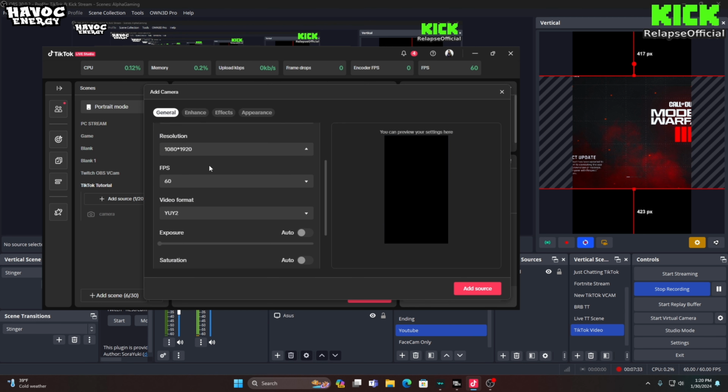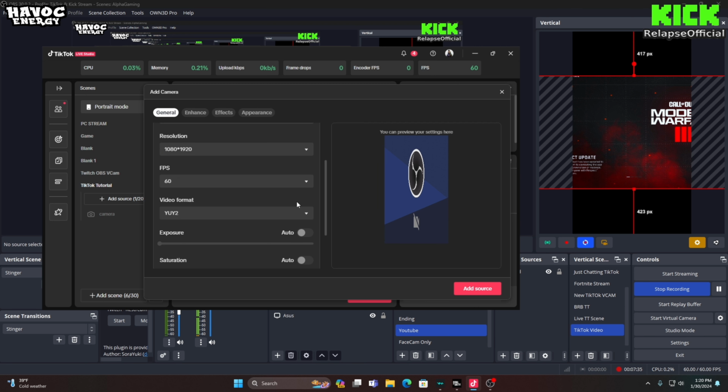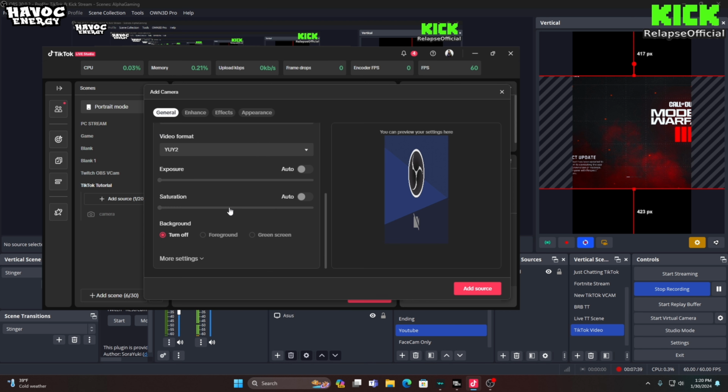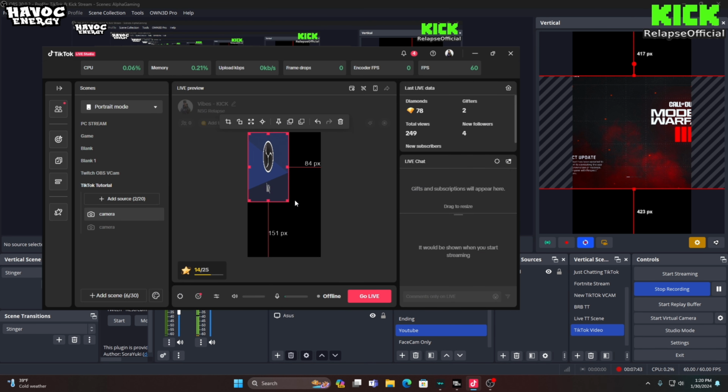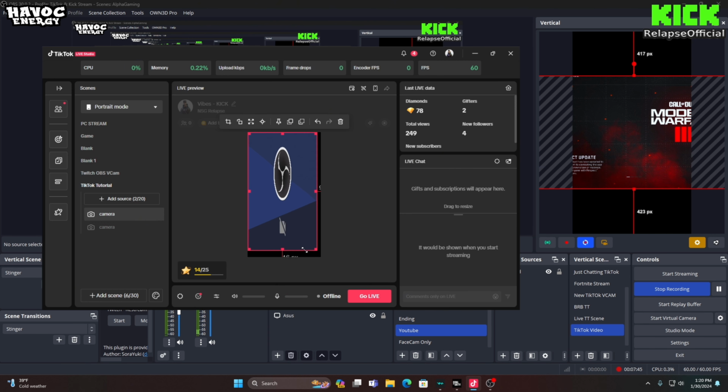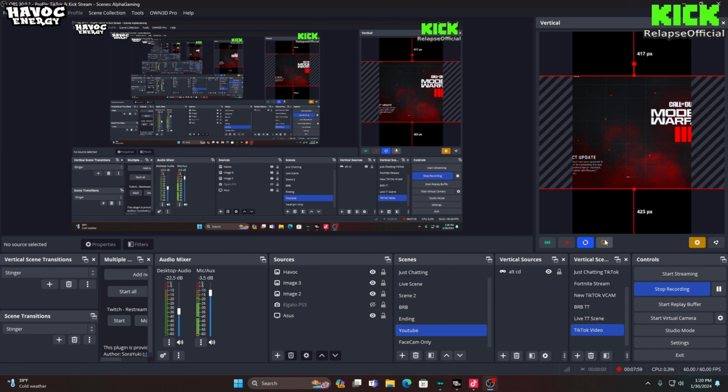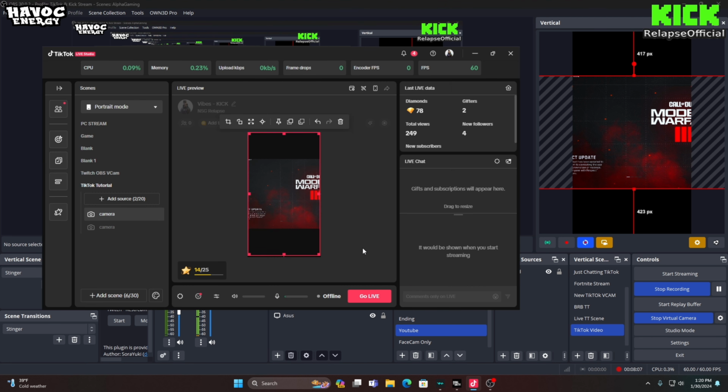And you're going to want to select the best quality that your computer can run. I run on 1080 by 1920, 60 frames a second. We're going to add that source, and you're going to come across this screen. We can go ahead and stretch it. Once you've done that, you want to head back over to OBS, select the virtual camera option, and now your virtual camera in OBS is streaming to TikTok Live Studio.